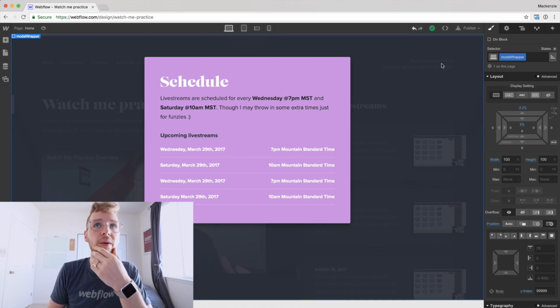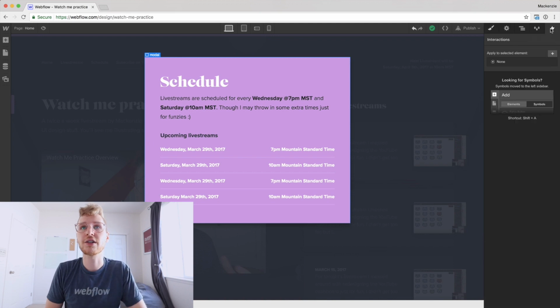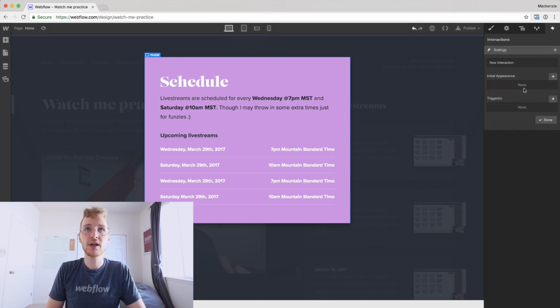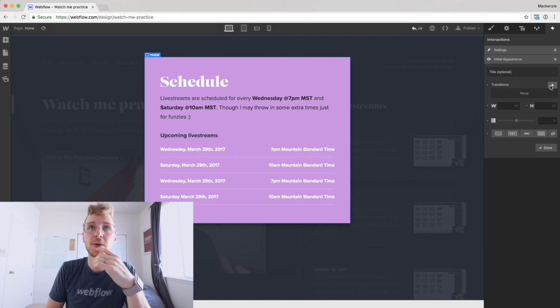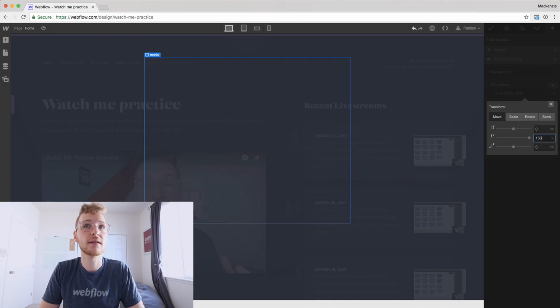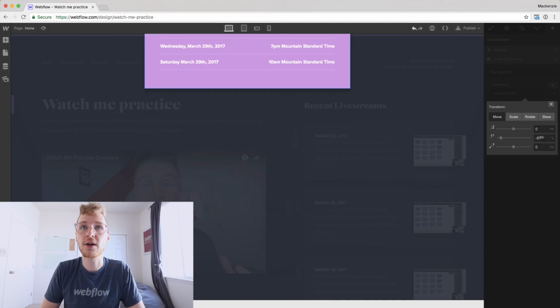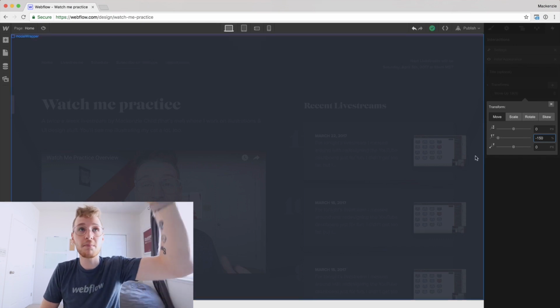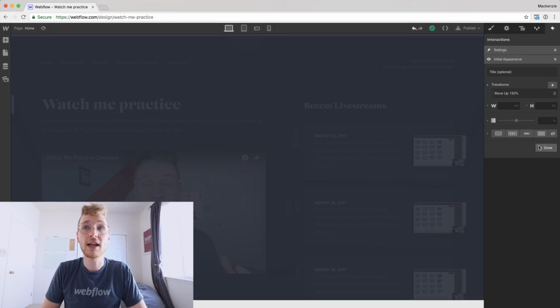All right, so the first thing I want to do is let's click on the modal and let's go over to the interactions. Let's add a new one, and I'm just gonna call this one modal. So for the initial appearance, what I want to do is transform and move it up on the Y, and let's do 150%. Or I'm sorry, negative 150%. That way it moves up and out of the frame. And then I'm just gonna hit done.